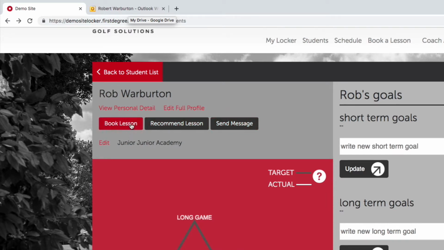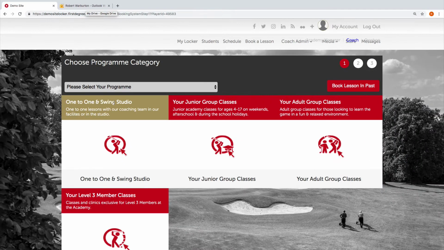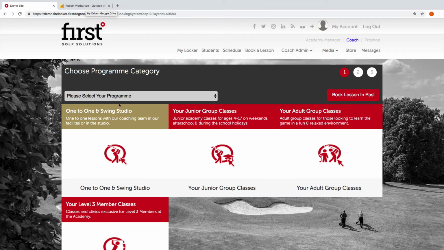You have the option to book a lesson directly from this area. By clicking this option, it will go through to the booking system, and you can follow the same journey as we've covered previously, and it will fill in the necessary information at checkout for you to complete the booking.